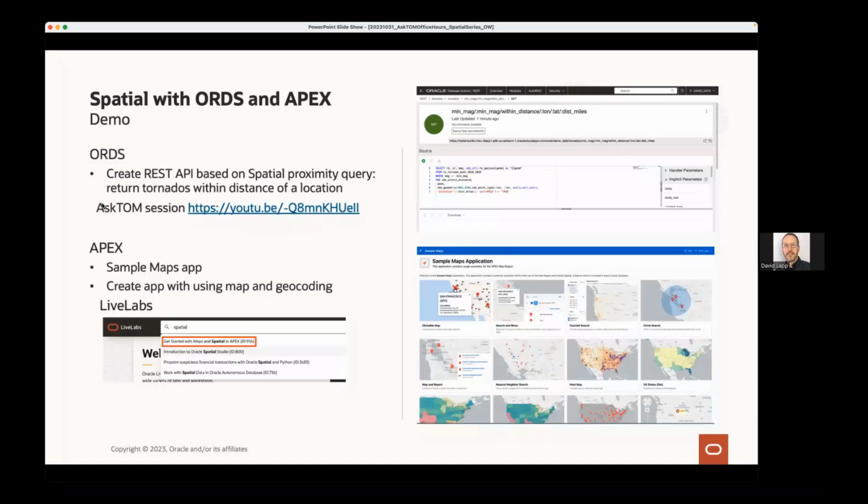So the use of Spatial with ORDS, super powerful. And again, we had a session that included that, that I'd encourage you to check out the replay of. And the other thing that we showed in terms of that integration was using Spatial with APEX. So for anyone that's not familiar with APEX, APEX is a free feature, just comes along with the database, and it allows you to do database-driven web application development, low code, with a drag and drop GUI.